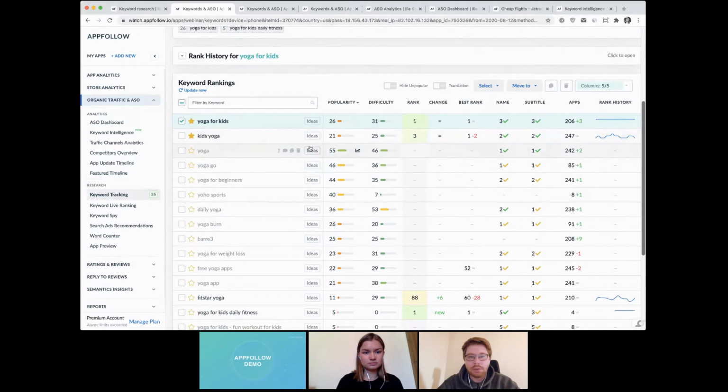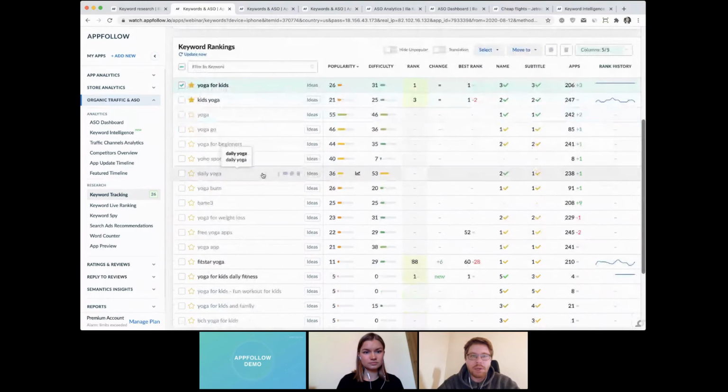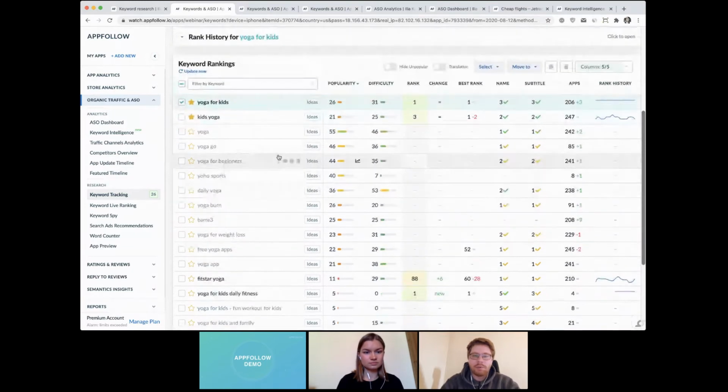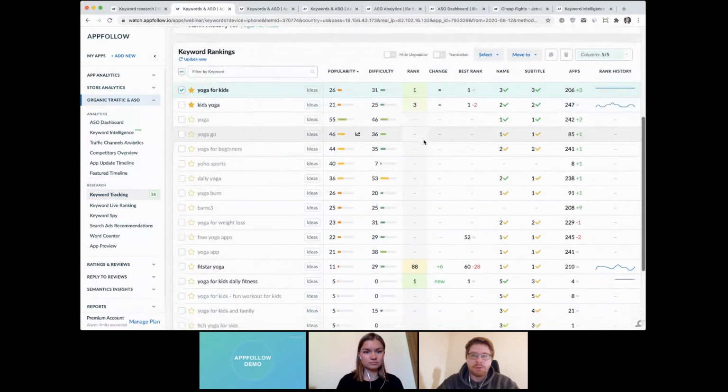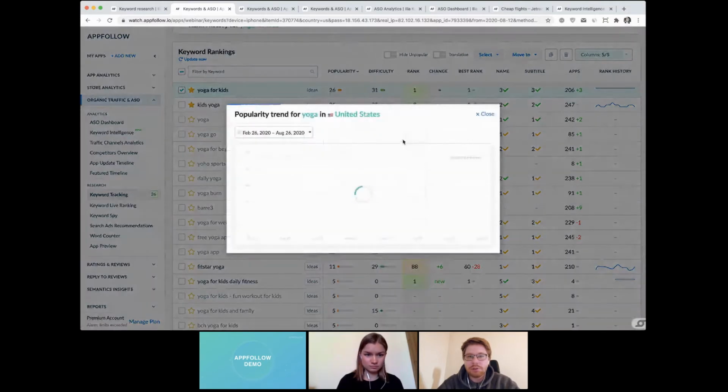I can use the keyword ideas from the App Store, but I have some number of keywords here that come just from my mind, and I want to check if there is any possibility of ranking. So I can check the popularity score here. I want to check the popularity history, for example.